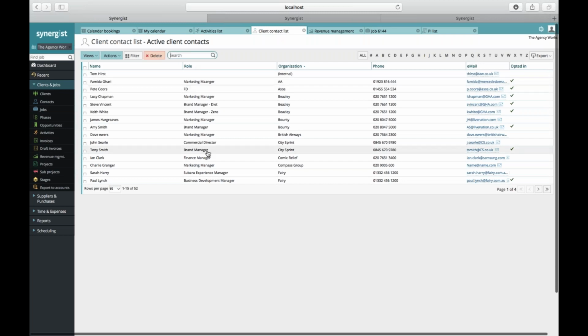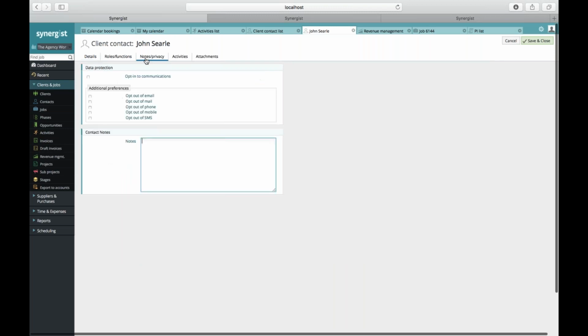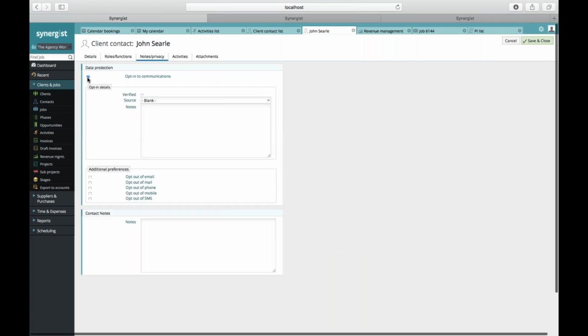If we go into one of these contacts, we can see where we could store the person's email address, telephone numbers, and personal data. There's a new tab here, added to the Notes tab, so it's now called Notes and Privacy, that allows us to tick that somebody has opted in to communications. Previously the tick boxes were all about opting out, so now it's about opting in.